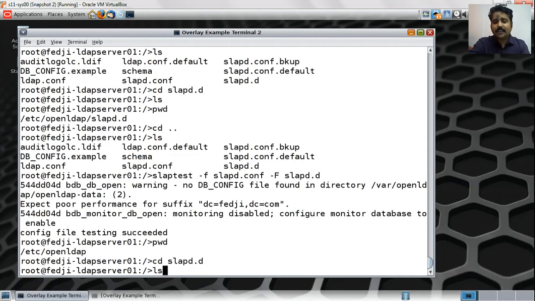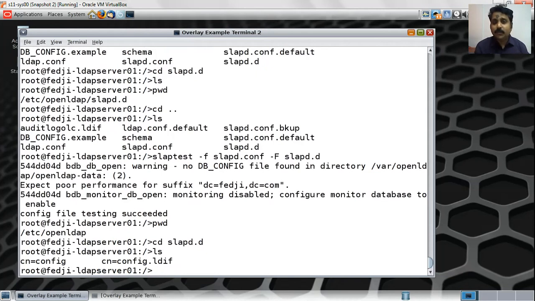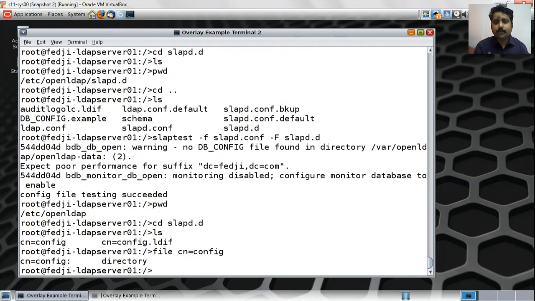slapd.d directory. Last time when I used the ls command under this directory, you would remember it was empty, but now you could see there is an ldif file as well as a directory cn=config, which is actually going to be used when the LDAP server is started. So if I run ls on cn=config, you could see that that's actually a directory and the other one is a file.